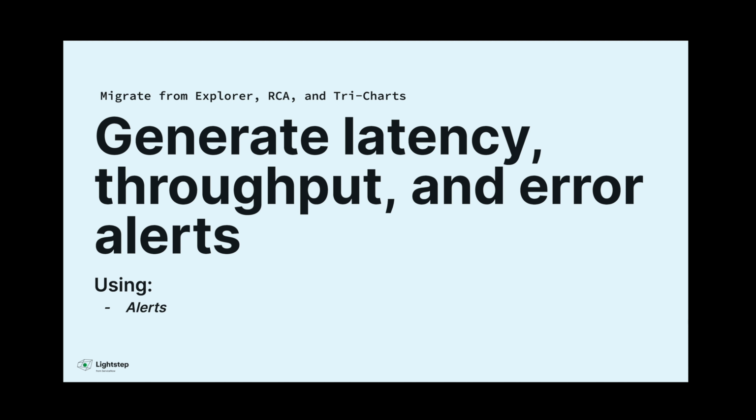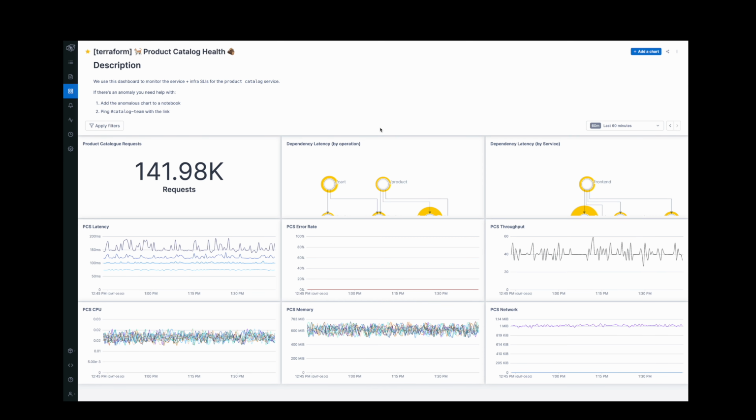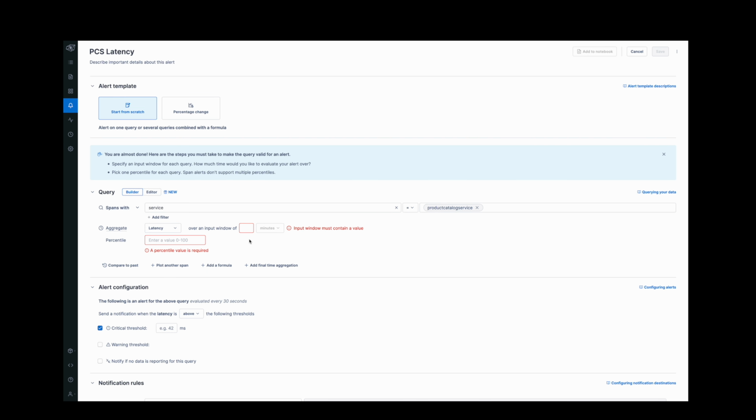Finally, let's look at how you can use unified telemetry alerts to generate latency, throughput, and error notifications using span-derived SLIs. With unified telemetry alerts, we've made it easier than ever to add alerts from anywhere across Lightstep. Here, we're looking at a unified telemetry dashboard with a number of charts containing both metric and span data. Regardless of the underlying data, I can simply choose the chart where I'd like to create an alert and select Create an Alert. That will copy the query from that chart into our new alert template.